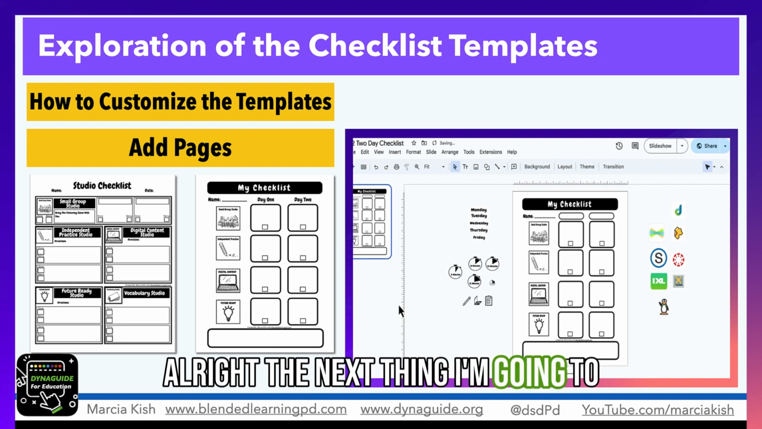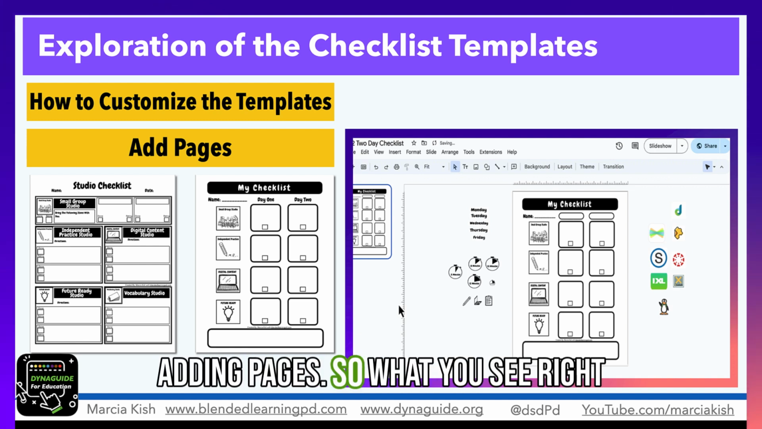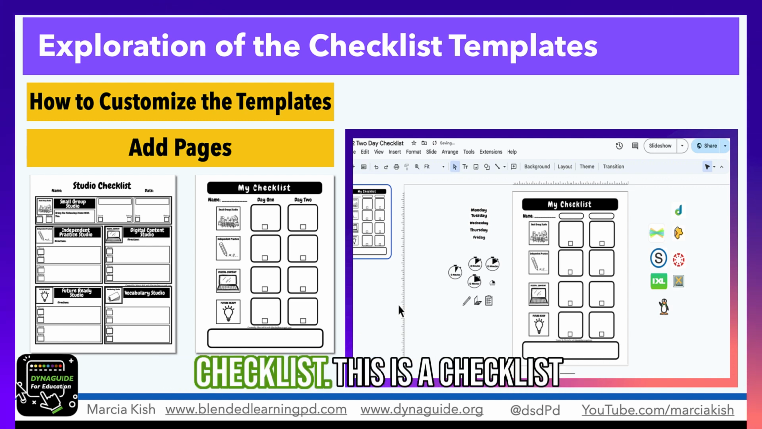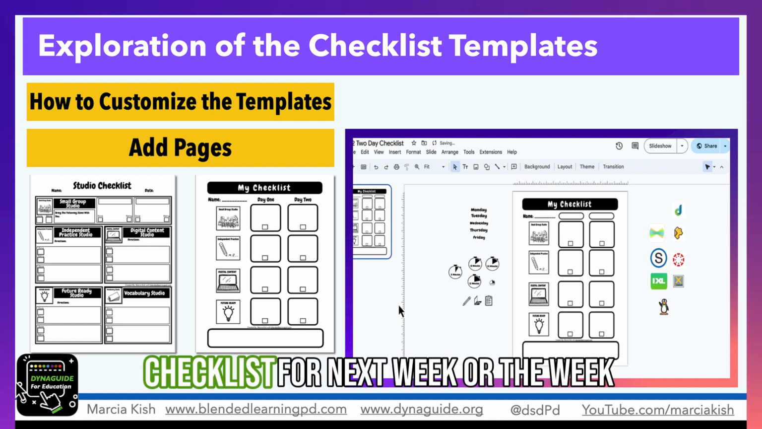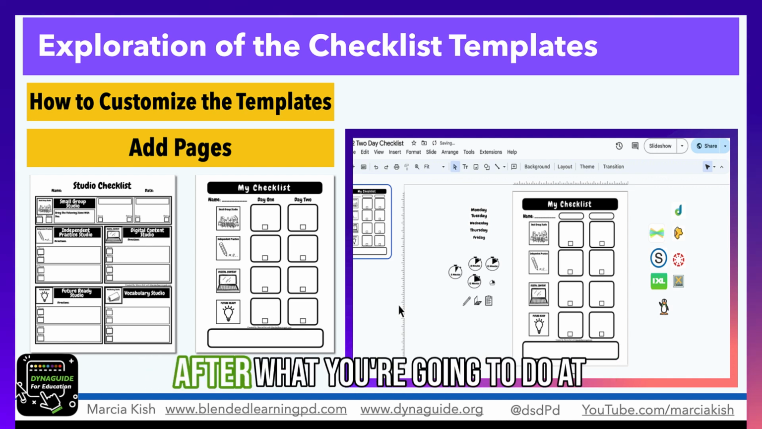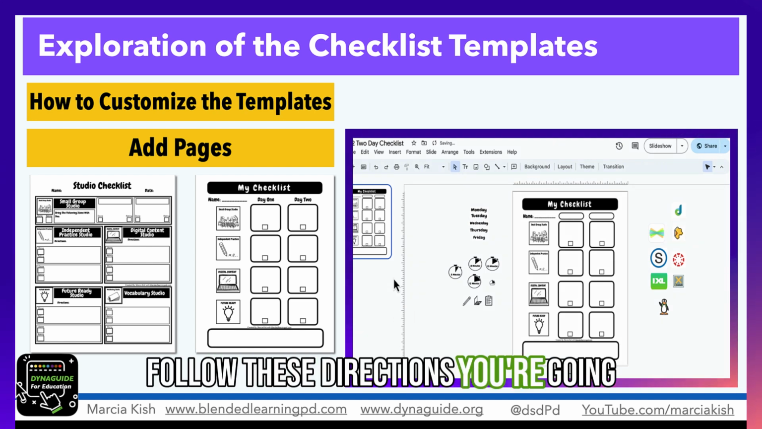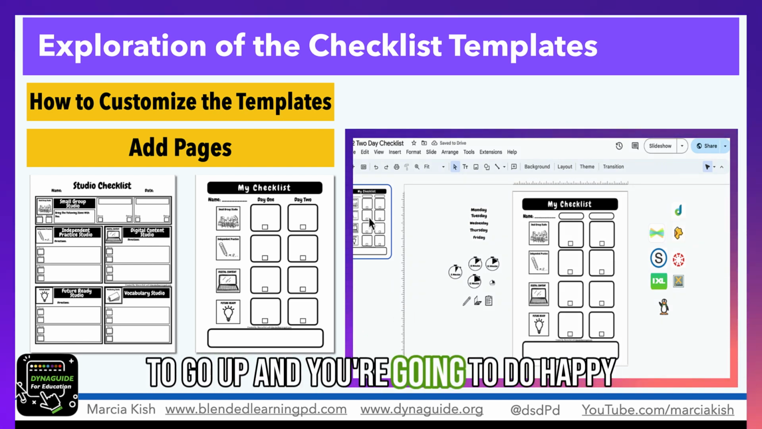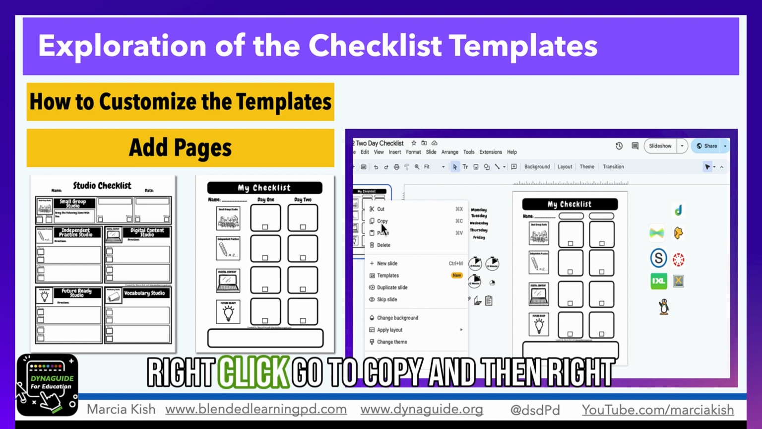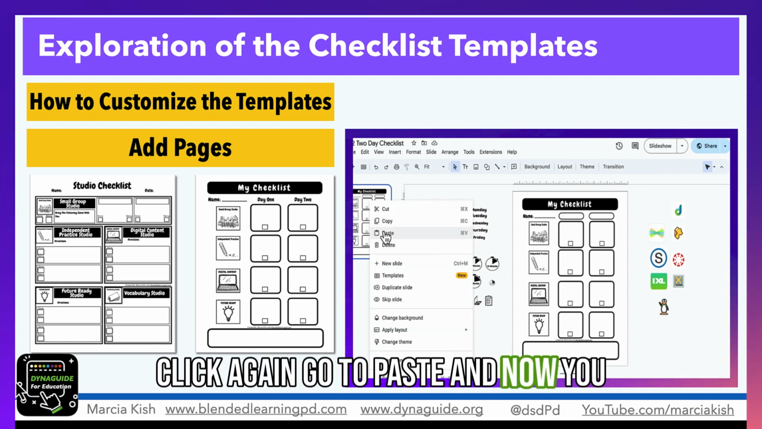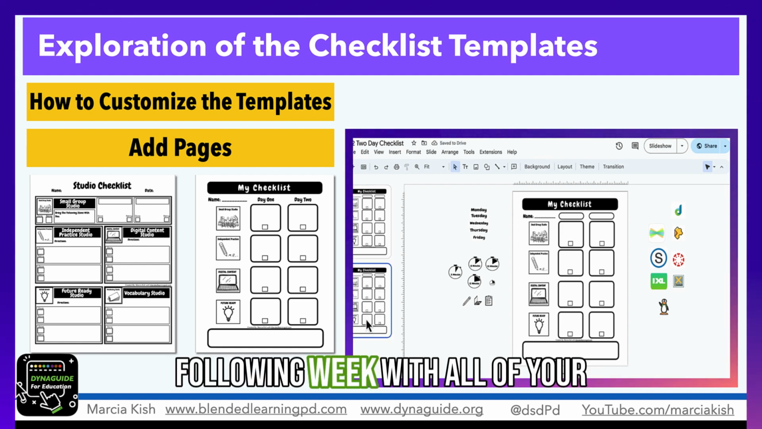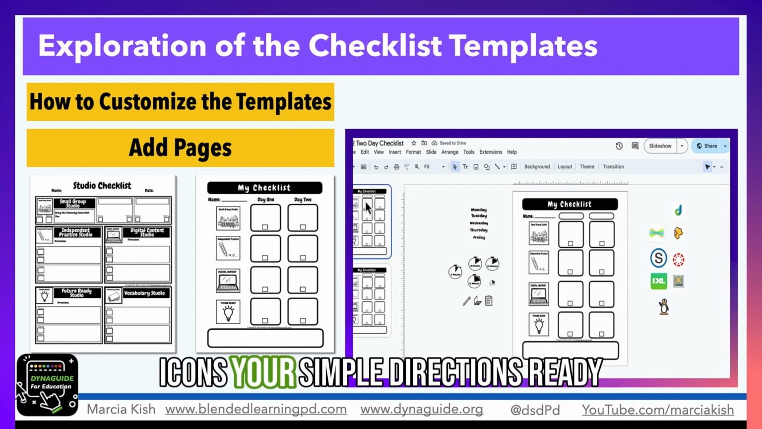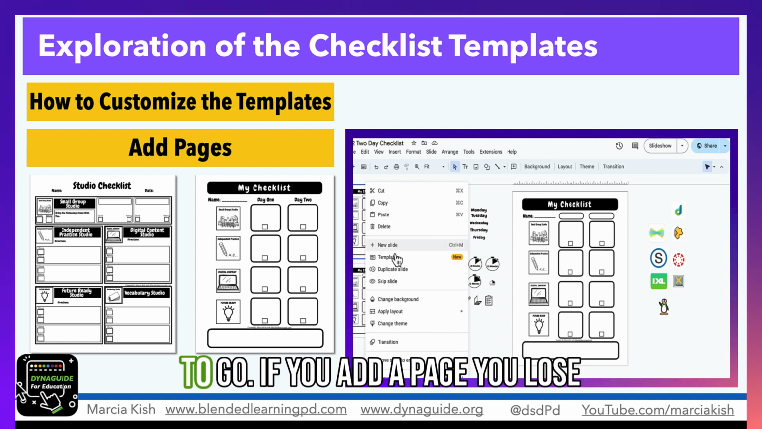All right, the next thing we're going to do is we're going to talk about adding pages. So what you see right now on the screen is there's one checklist. This is a checklist template, but if you need to add more checklists for next week or the week after, what you're going to do is follow these directions. You're going to go up and you're going to copy, right click, go to copy, and then right click again, go to paste. And now you have a checklist template for the following week with all of your icons, your simple directions ready to go.